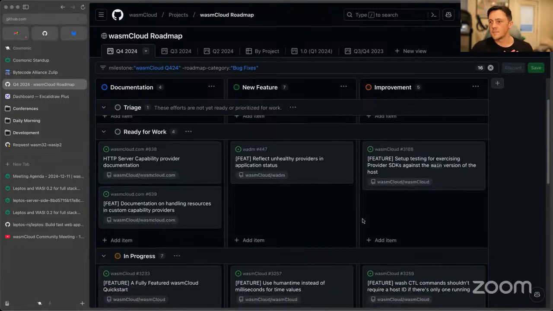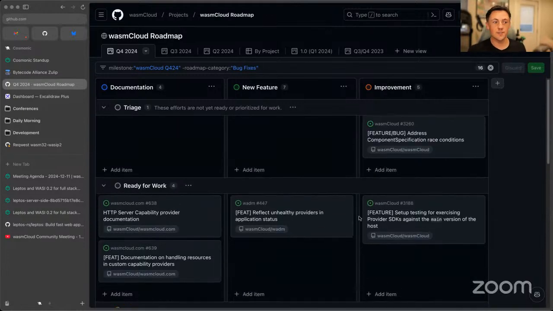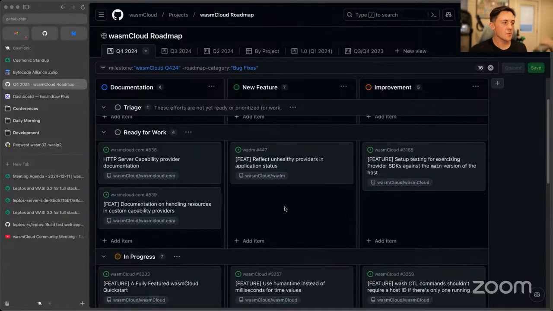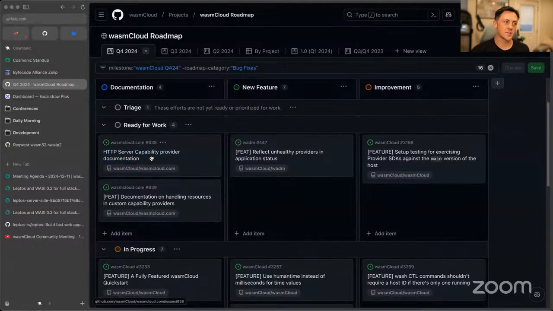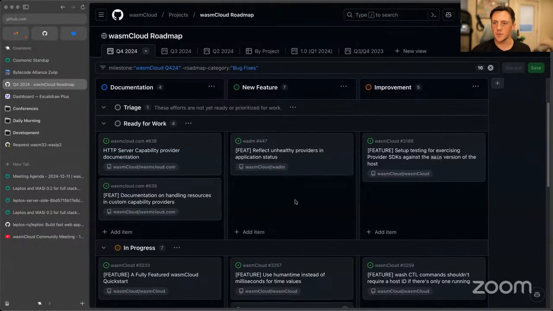Other than that, I did mention doing a little cry for help, but what I really mean is a call to action. There are a couple of really good first issues here on the roadmap, especially moving the HTTP server capability provider documentation out of the README and onto the wasmCloud doc site. That's very much like markdown editing, but would be very helpful for us. So I'm sure one of us will be able to knock out that chore eventually. But if folks are looking to make a quick contribution and get a feel for what the HTTP server does, that's a great one to take a look at.